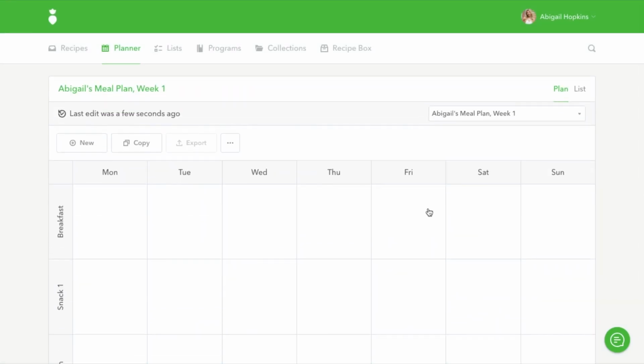You can include up to 7 days and up to 6 meals per day on a single meal plan. If you want to make a meal plan consisting of less days or less meals, just leave those rows or columns blank. If you want to create a longer plan, name the first plan Week 1, the second plan Week 2, etc. Once you have your labels set, you're ready to start adding meals.